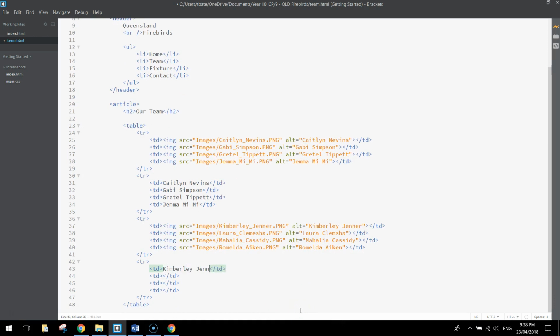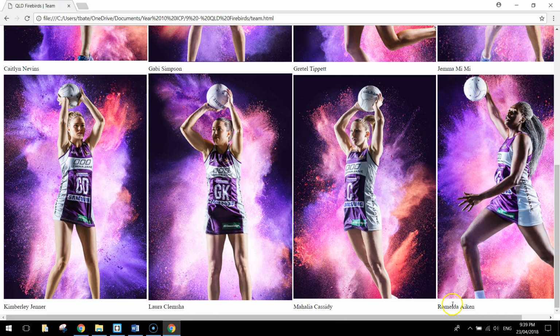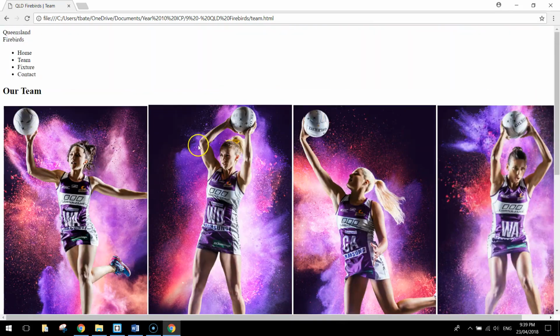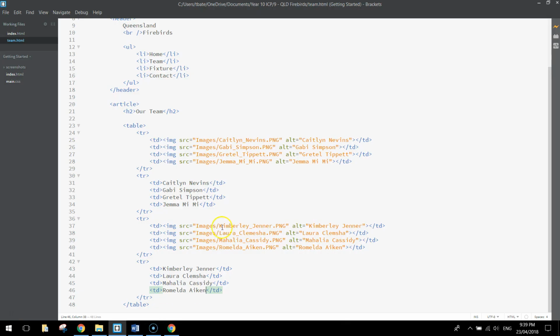Kimberly Jenner, Laura Clemsha, Halia Cassidy, and this Romelda, whatever it is. Romelda Aiken. Control S to save. Go and have a look at the preview and make sure that the names appear under the pictures. Now they look a little bit like they're different sizes at the moment, but that's okay. Okay, we'll fix that later on.